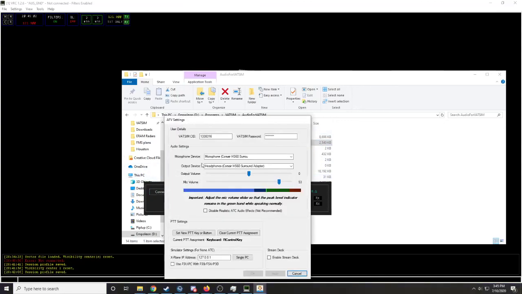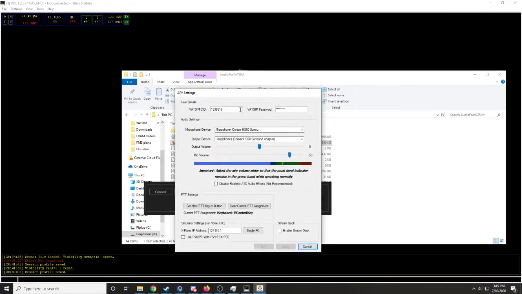Just make sure that in these settings, you go ahead and again put your CID, your password, your microphone and output. Mess around with this for a little bit and make sure it pops up around the green. See how I'm talking normally right now. And set a push to talk key, which when you press that, it does what it sounds like. It'll let you talk on the frequency.